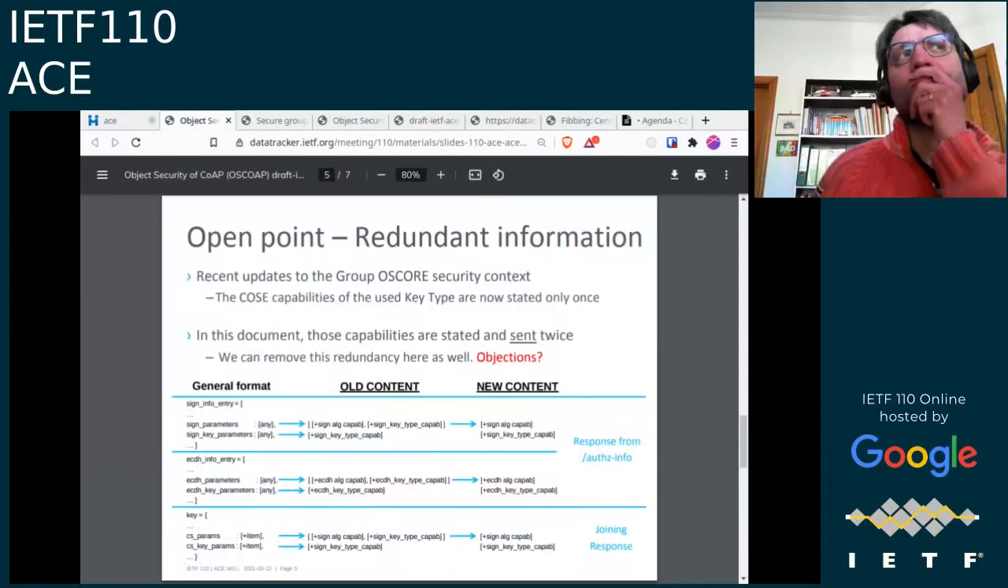Basically, in group OSCORE, we have two data structures to protect the messages and to describe the security context, where we describe how the group works. So which algorithm it uses and the properties of that algorithm and of the keys that it uses. And there was an information, the capabilities of the key type, that was repeated twice. So it was just redundancy, and we removed that repetition wherever we could in group OSCORE. I didn't do that yet in this document, but I think it'd be good to do that just as well.